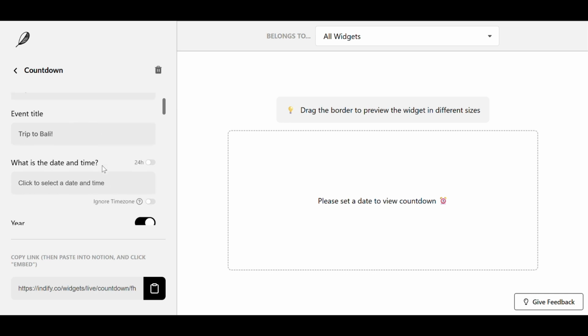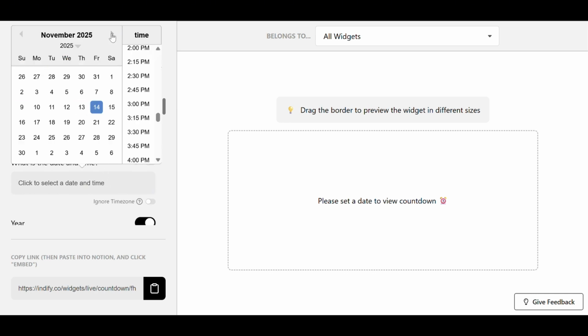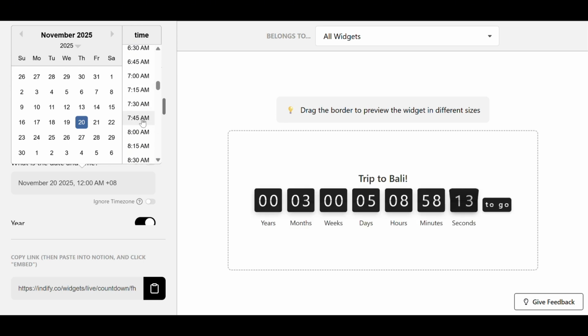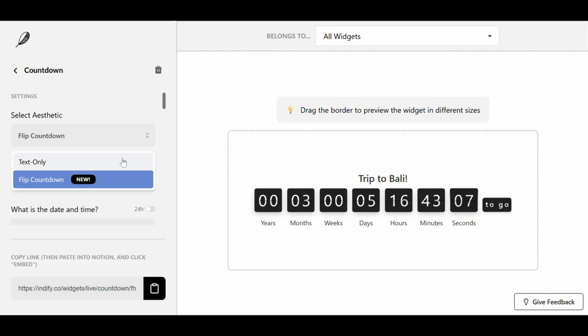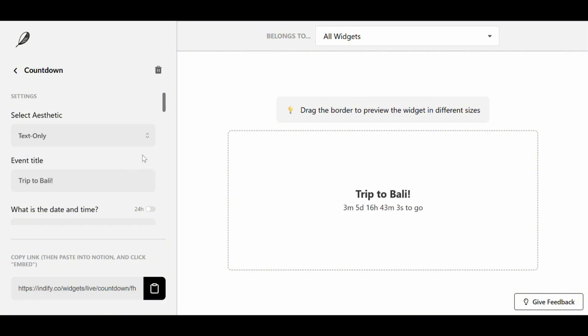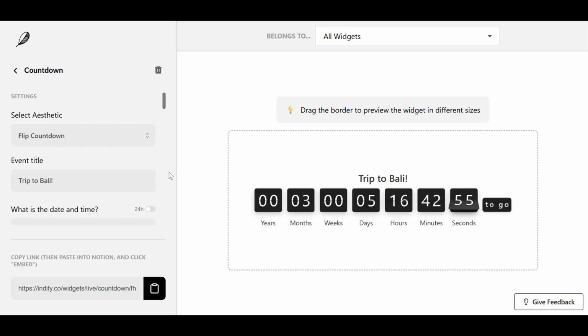Then, set the exact date and time of your event. For me, that's the 20th of November 2025, the day we fly off. Next, choose your aesthetic. You can keep it text only, or try the newly added flip countdown style. I'll be using the flip countdown for this one.